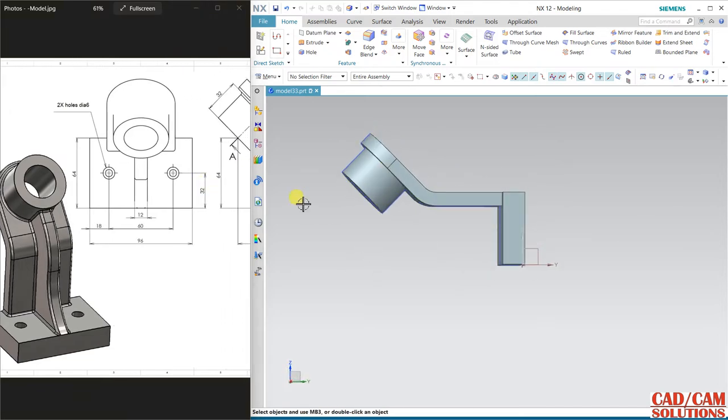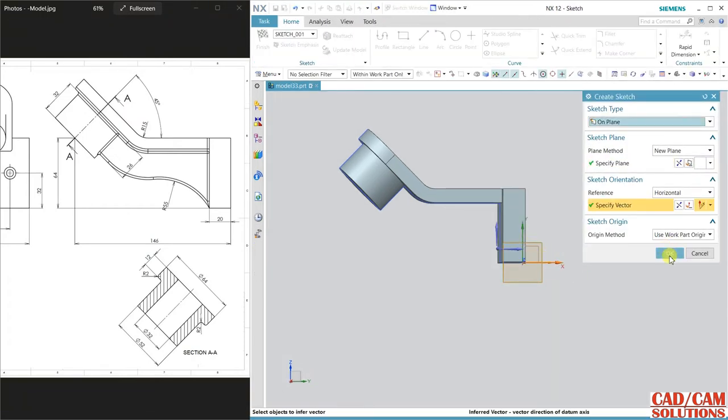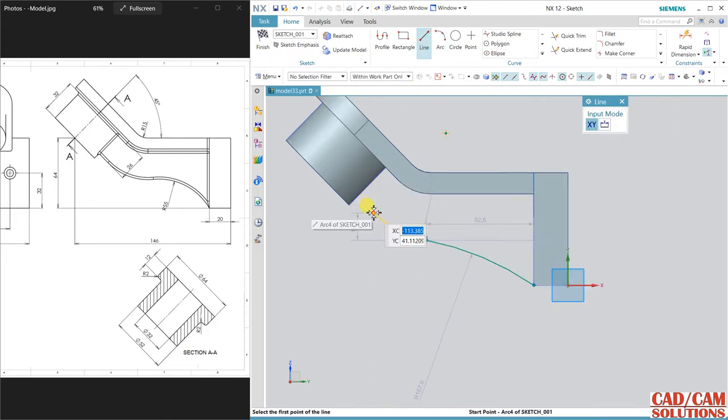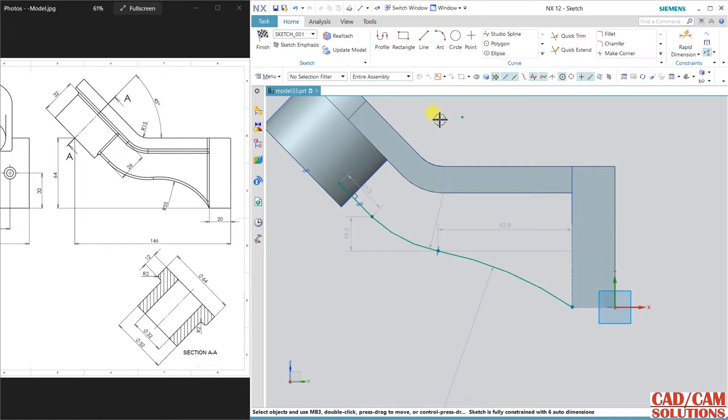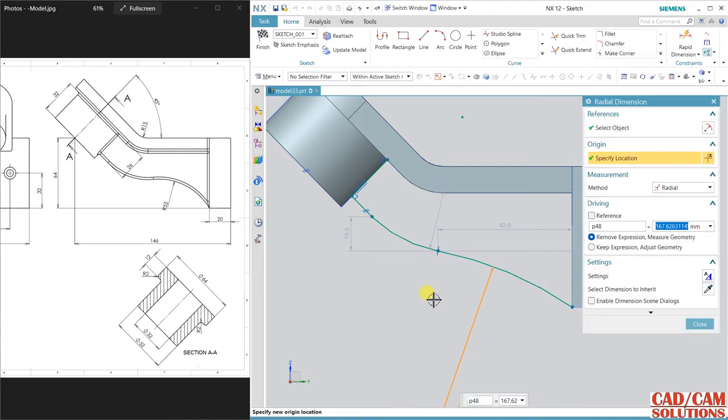Now we have to create this rib. For this I have to go on the same plane and make this open curve. Select this arc, and I'm starting from here, and click, and again with tangent, and draw this line. Click. Okay. Draw one more line. Click here and use this make corner. It will make the corner. Now define this dimension. The radius is 55.